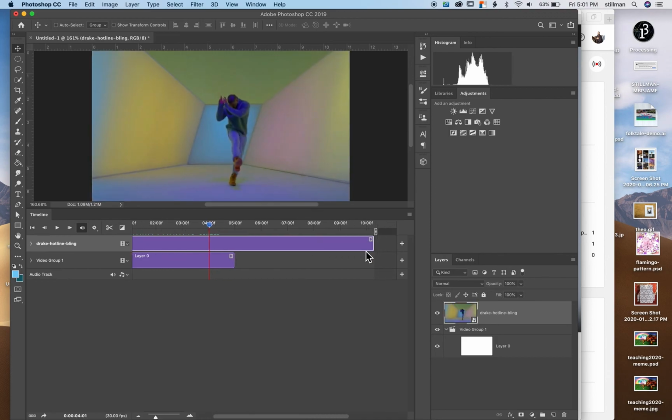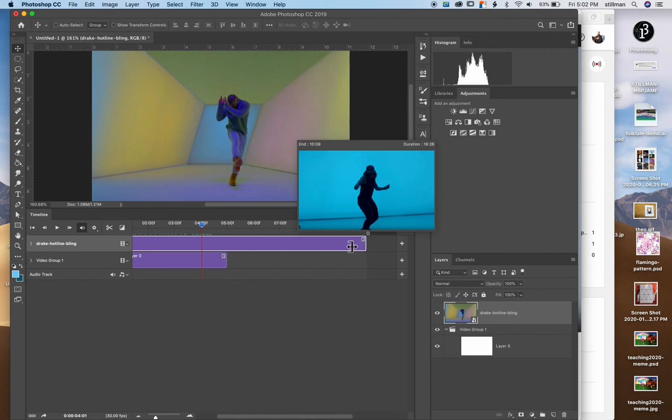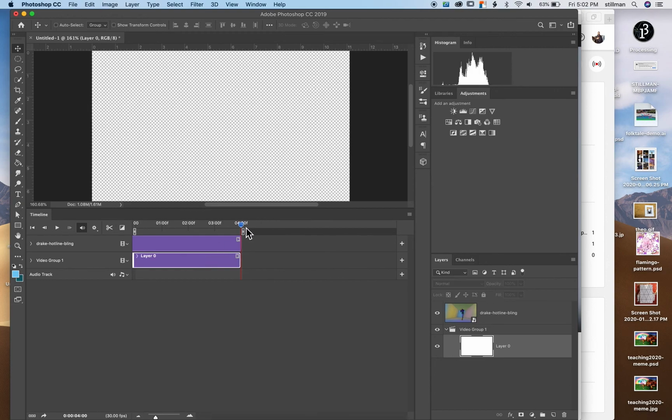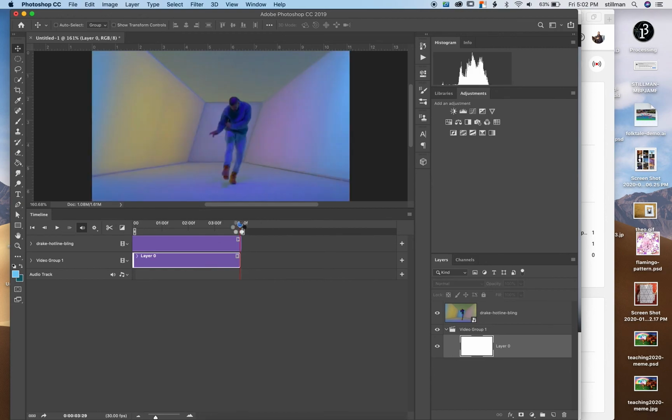I can come here, then I can grab the edge. Notice how the cursor changes when it changes like that. I can just grab this and that will trim the end of the clip, and it should snap to the edge of the video. All right, so now we have that.